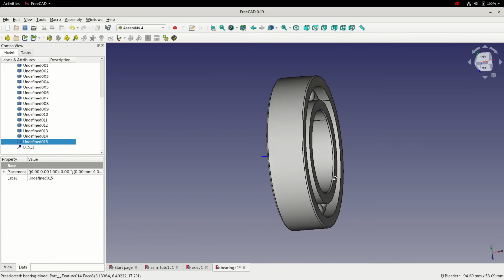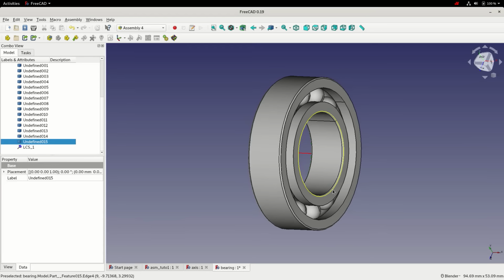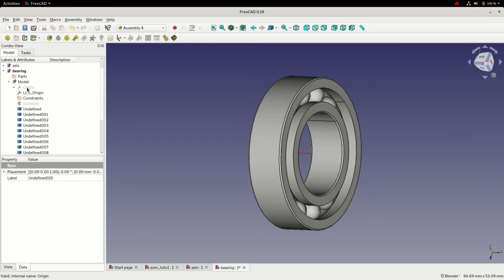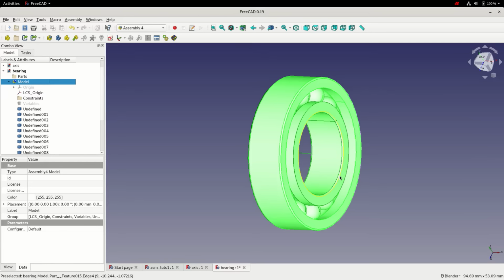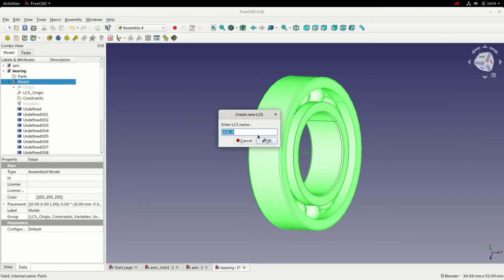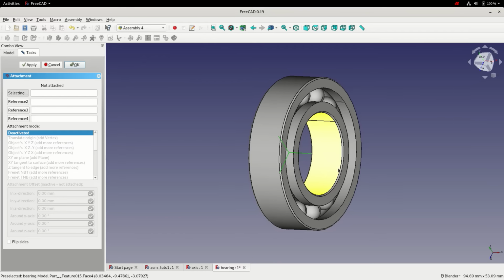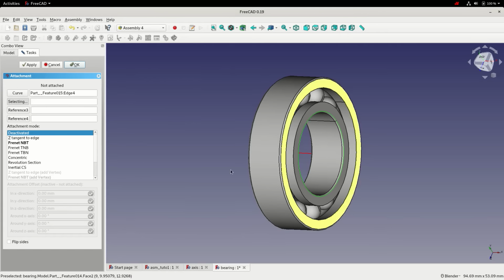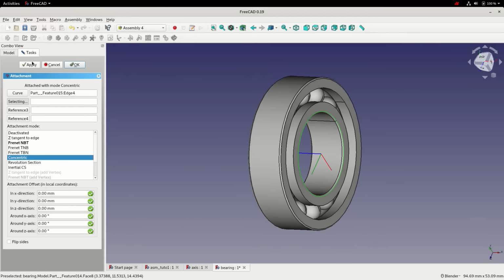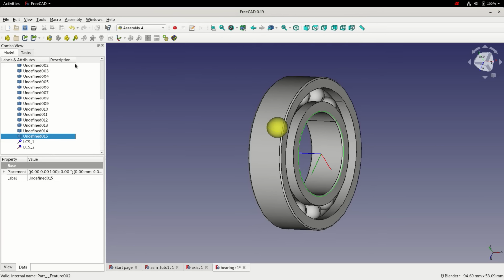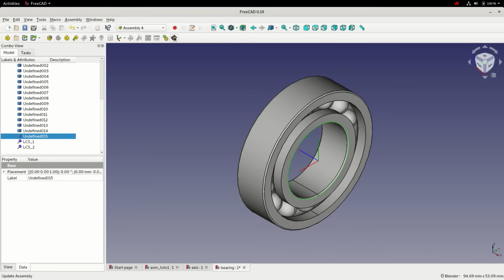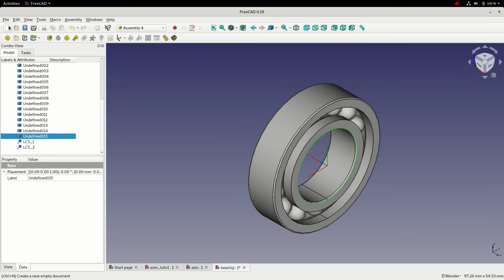Then I'm going to do just the same thing for the opposite side. Select the model element, choose New Coordinate System, accept the default name, choose the edge, concentric attachment, apply and OK. Switch to an isometric view, fit, and save.